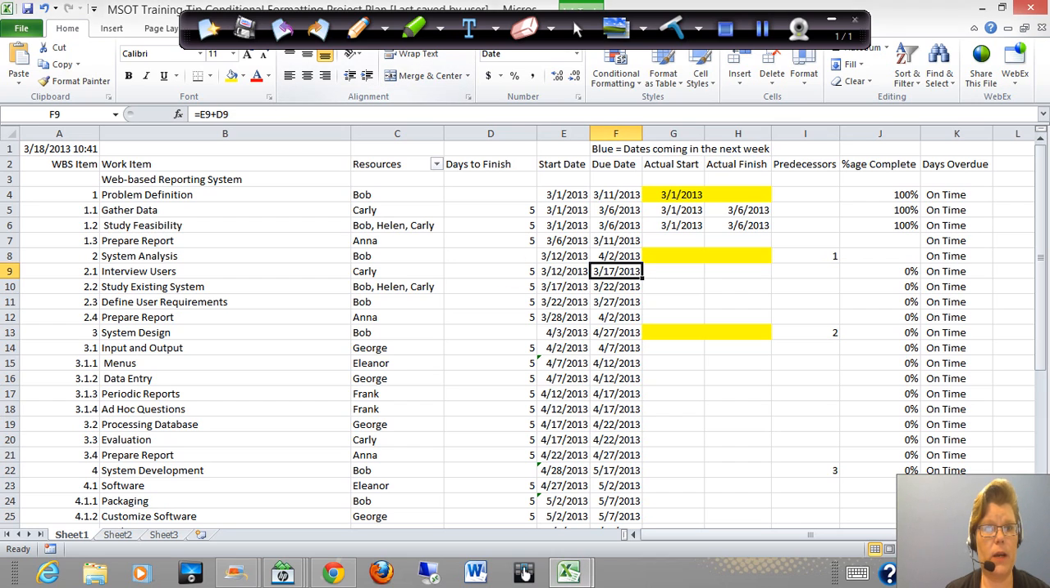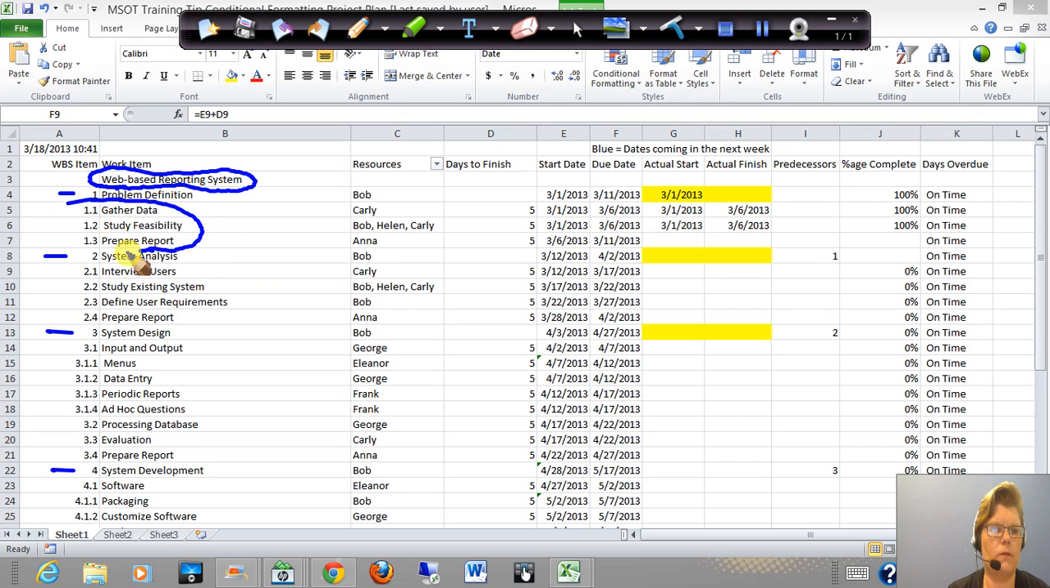What I have done is to prepare a project plan for you that is a project plan for a web-based reporting system. There are top-level tasks such as problem definition, system analysis, system design, system development, and so forth. Underneath, we have a number of subtasks that we're tracking, and the projected dates and the dates for the actual start and finish will roll up to the top level task.